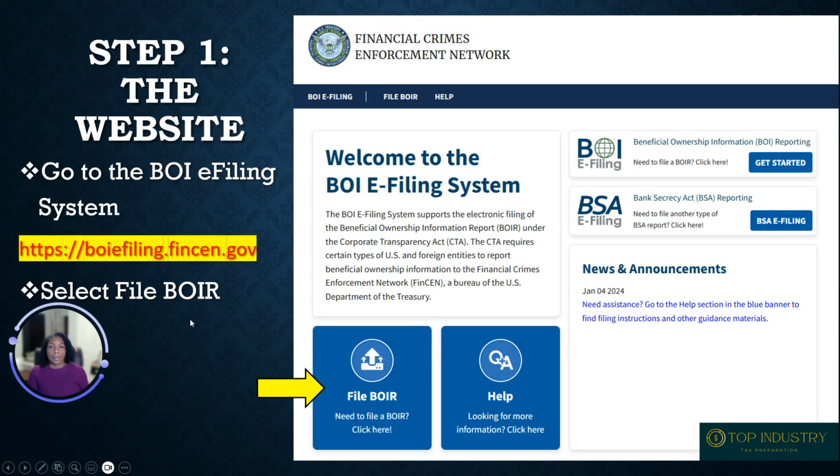First, you go to the website. The website is boiefiling.fincen.gov. But don't worry if you mistype that or something. All you really got to do is Google BOI report and it'll come up. Once you get to the site, you hit File BOIR, which stands for BOI Report.